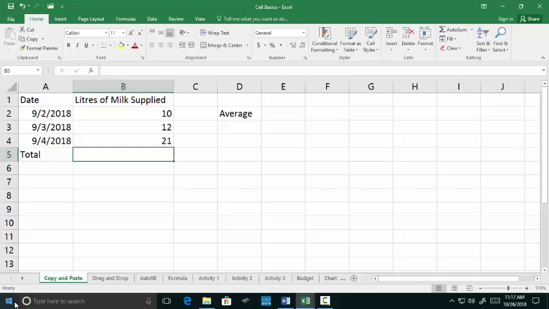Let's look at how we can copy and paste. Now, in order to copy content, we press Ctrl C on the keyboard and click in the new location and press Ctrl V. For example, suppose we want to copy the content in cell D2, which is this word average, and paste it in cell A6. You are right, A6 is here.